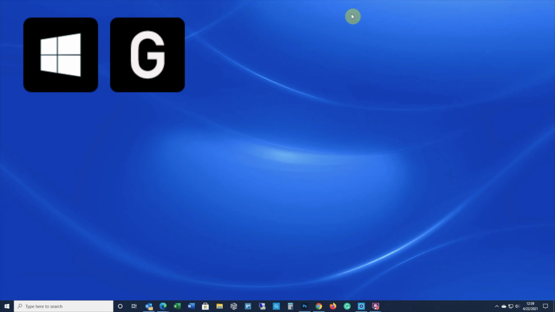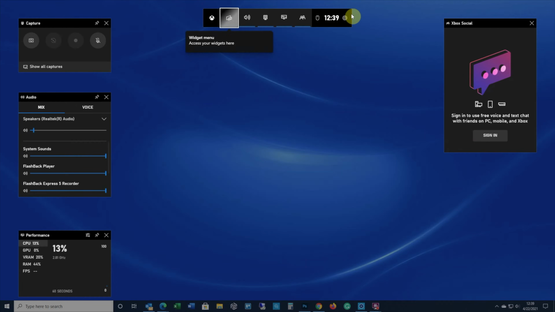The next letter up is the G. So if you hit the Windows key and G, you're going to get the Xbox game bar. Now this is mainly for screen capture. So if you like to play a lot of Xbox games on your Windows 10 machine, then you can capture your gameplay using this feature.